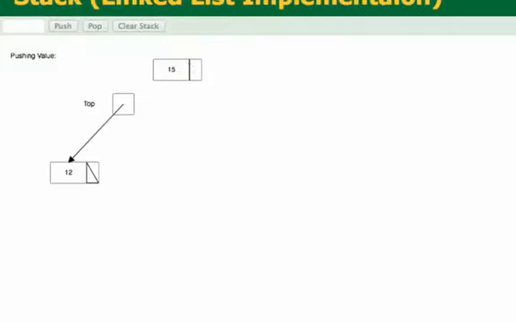You'd see that happening now. First a link is created from 15 to the top dot link. So whatever is pointing from top, we point to the same element from the new node, and then the top gets shifted to 15. Visually this is how it would be. Top is now pointing to 15. 15 was the last element which was inserted.